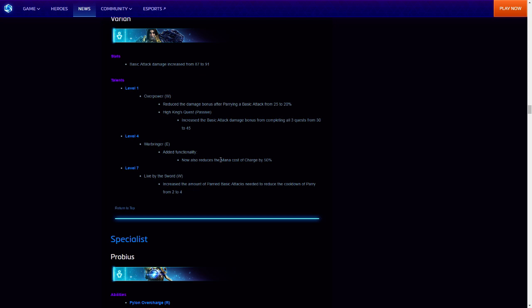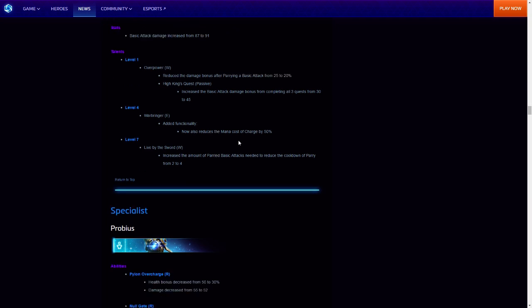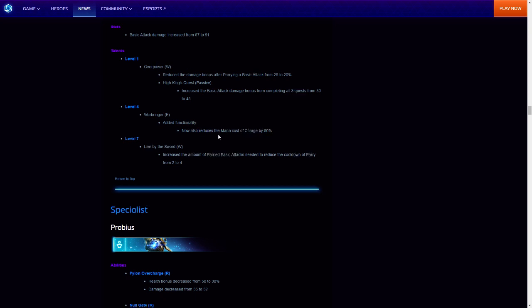Typically, you never run out of mana on Varian if you just go Shield Ball build. I don't know if I've ever run out of mana. Maybe one or two times ever through all my games playing Varian. It's just very rare. I guess you used to run out of mana if you used Warbringer a lot, so this is just a quality of life change. It doesn't really have too much impact. You shouldn't be going that talent anyway.